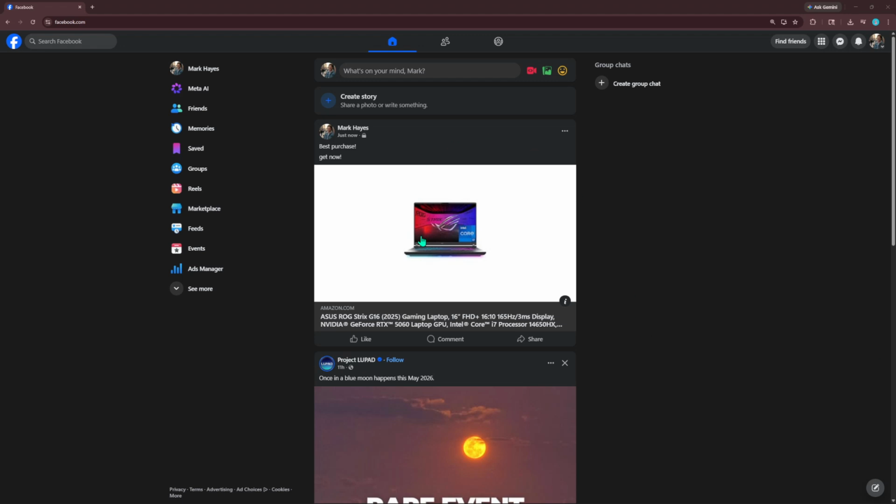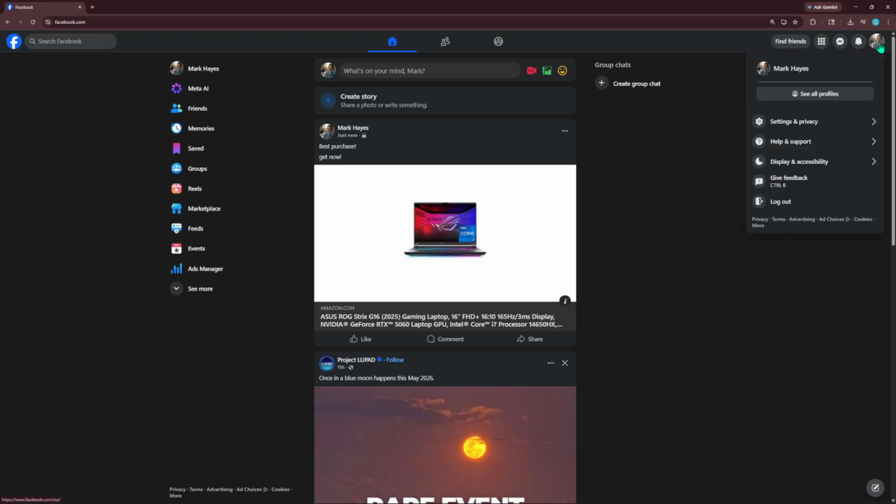First, you'll want to open Facebook and log into your account as you normally would. Once you're on your home page, locate your profile icon at the top right corner of the screen. This icon is your gateway to various account settings. Go ahead and click on it. A drop-down menu will appear, offering you several options to choose from.